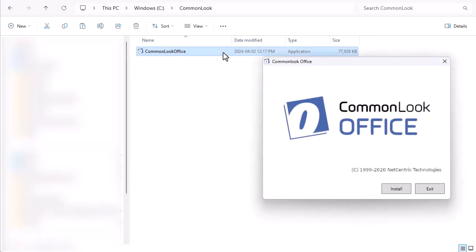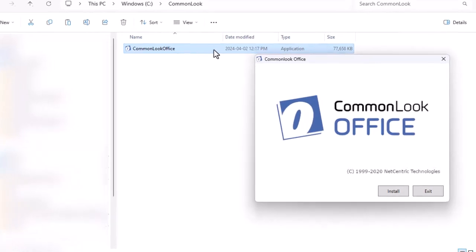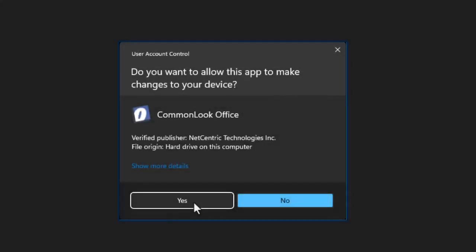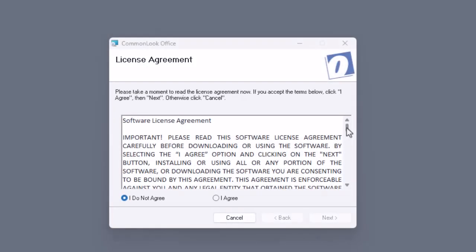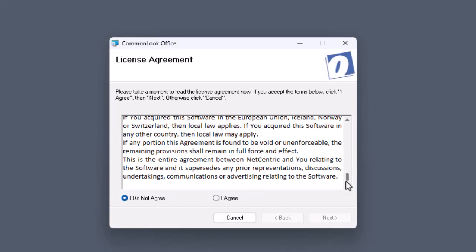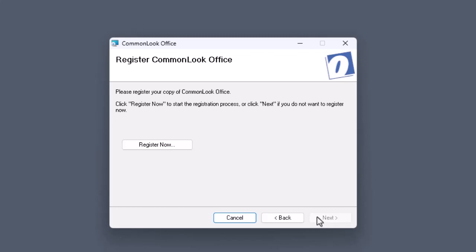After you've double-clicked the executable to install the software, you'll get the first in a series of dialog boxes. Hit Install to start the process. Your screen will open a dialog box asking if you want to allow the app to make changes to your device. Choose Yes. On the License Agreement screen, read the licensing agreement, choose the I agree radio button, and hit Next. In the Register CommonLook Office dialog box, hit the Register Now button.